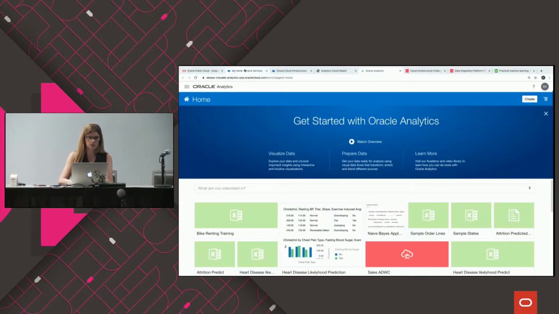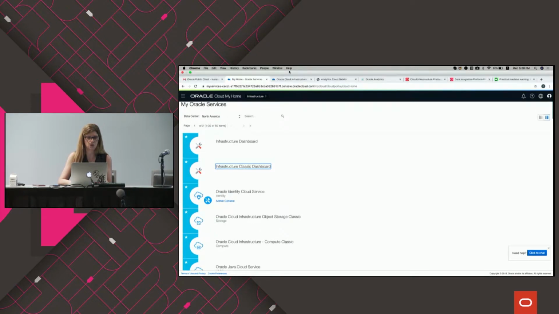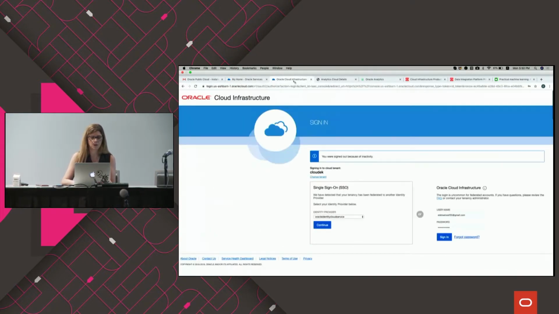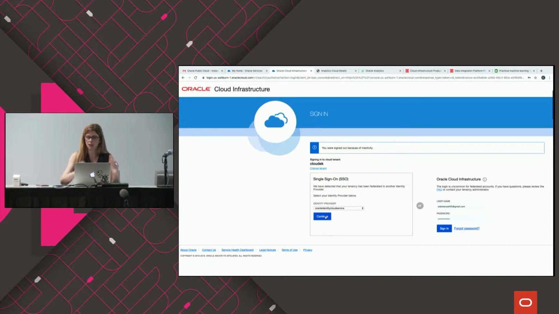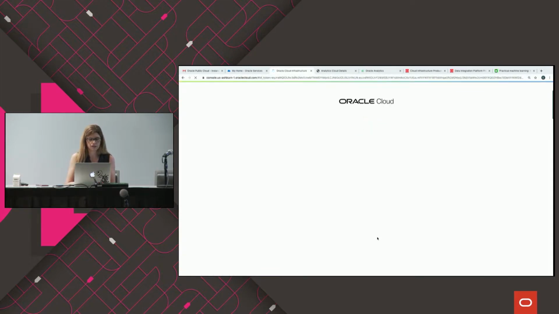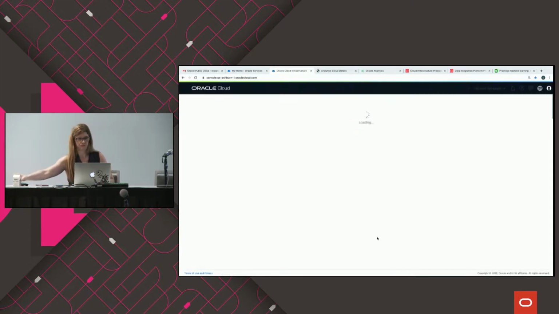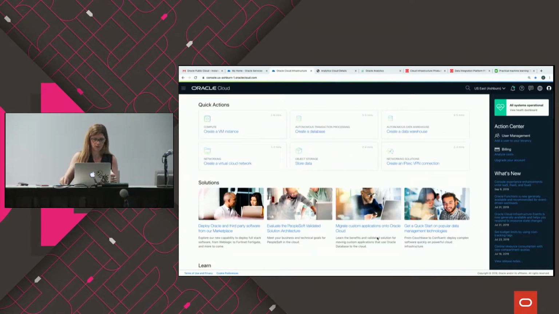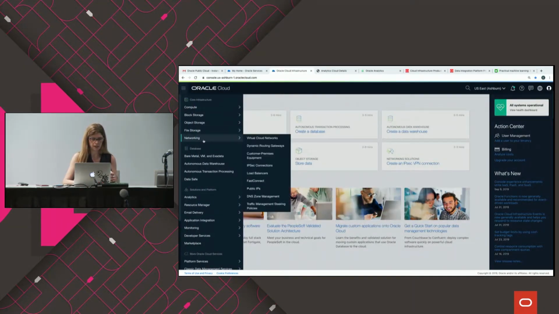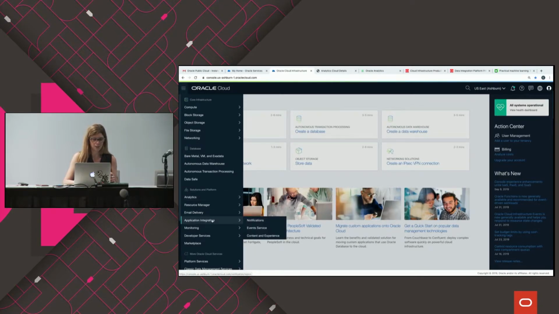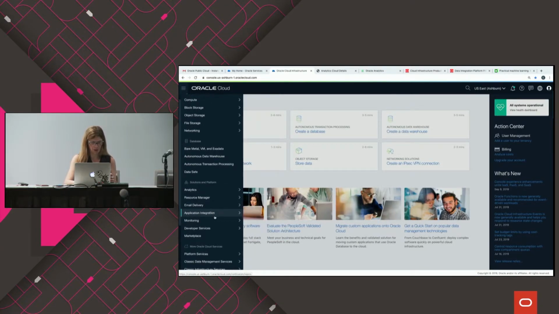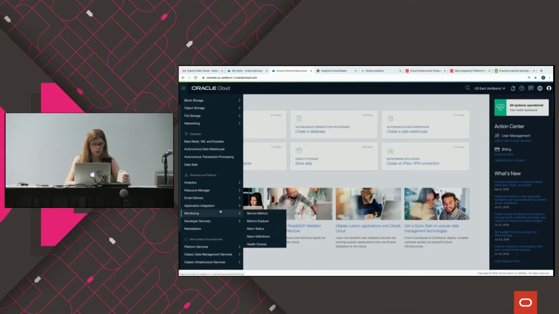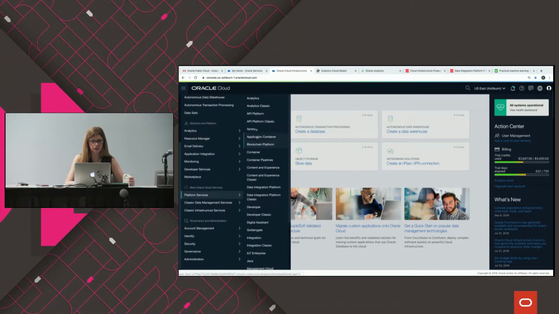Okay, so first of all, let me show you. This is the login page to the cloud infrastructure. To go to analytics, it's not this one. It's platform services. It's very, very tiny here. Okay, platform services, analytics.